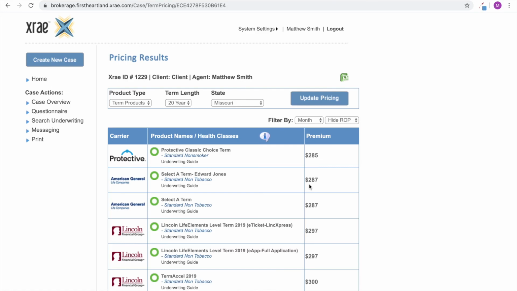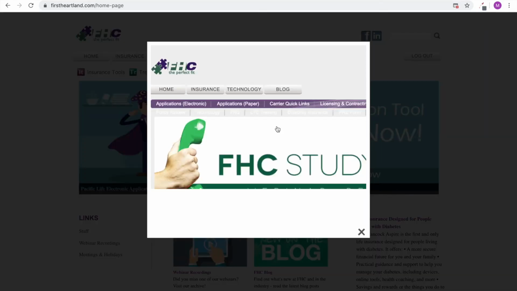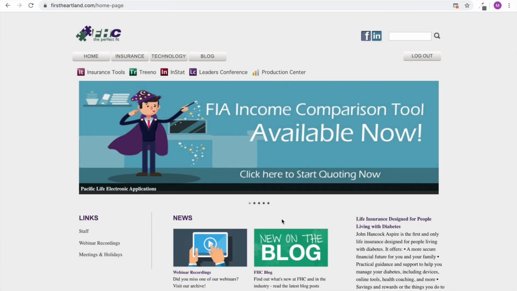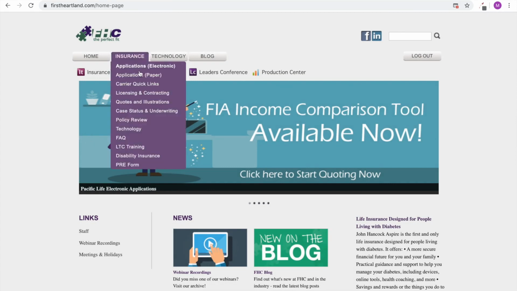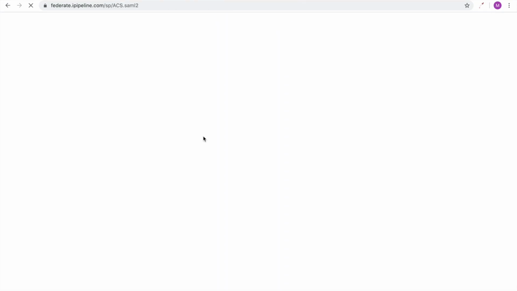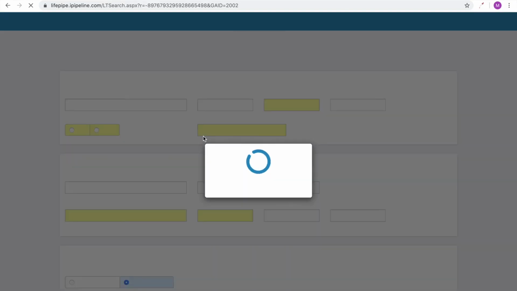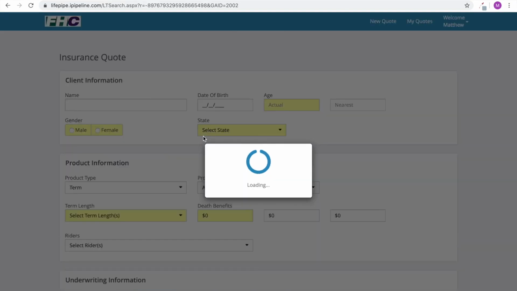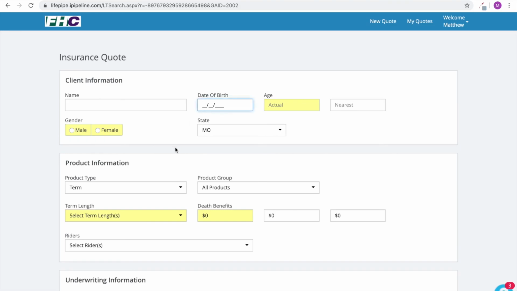The last thing I'd like to show you is how to quote a GUL policy. And so we'll exit out of here. And we'll come back and look at, this is the home page, obviously. So we'll go back to Insurance, Quotes and Illustrations, and the Term Quote Engine. All right, we're going to pull up a GUL here. So we'll do it on the same individual we just did.